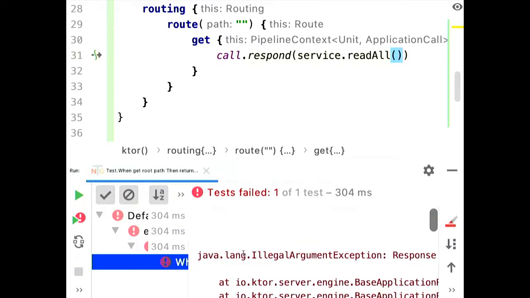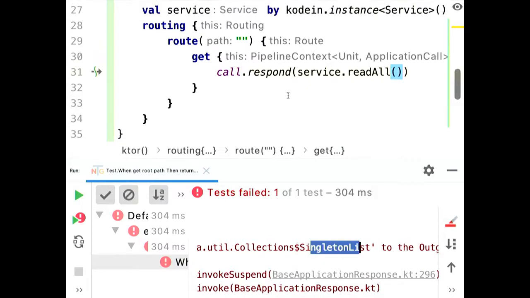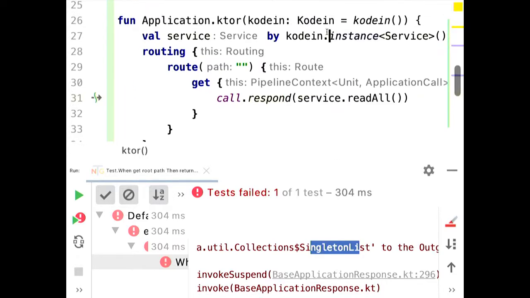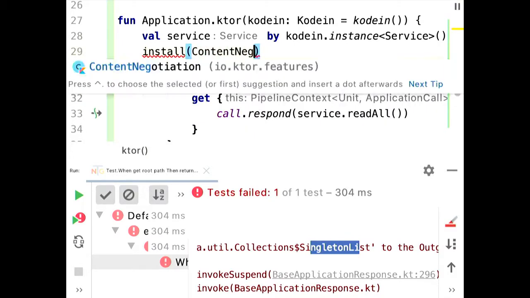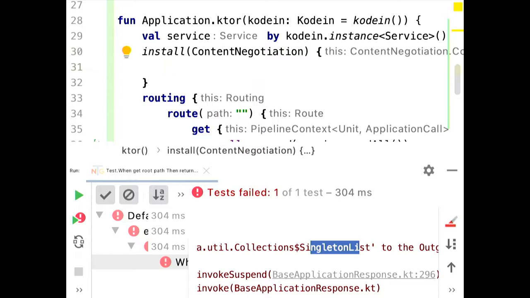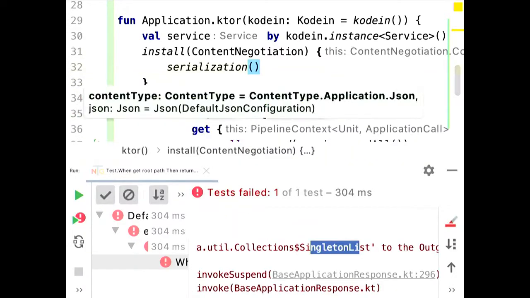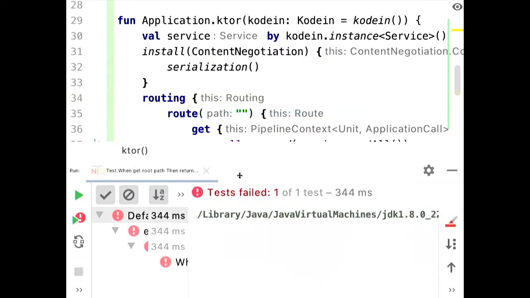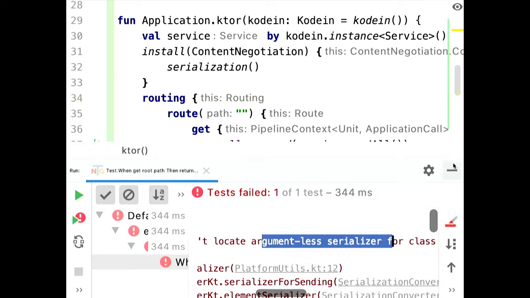Ba-ba. So, couldn't transform singleton list. So he is not capable of transforming this list of models into a JSON object. So let's just tell him how to do that. We are going to install a feature which is called content negotiation. We've got several possibilities here, JSON and Jackson, and I would like to go pure Kotlin, and that's the Kotlin serialization library. So that should be enough, right? So now he magically registered some things. Oh no, he still doesn't know how to do that. Can't locate argument less serializer.